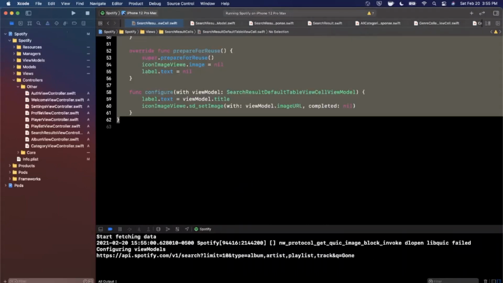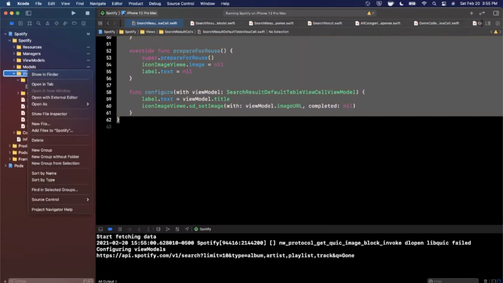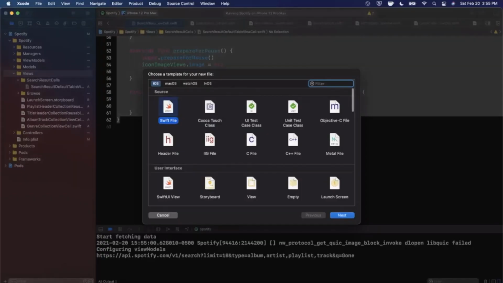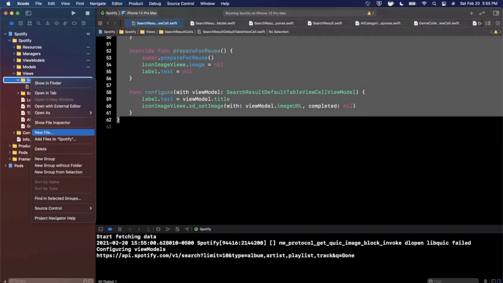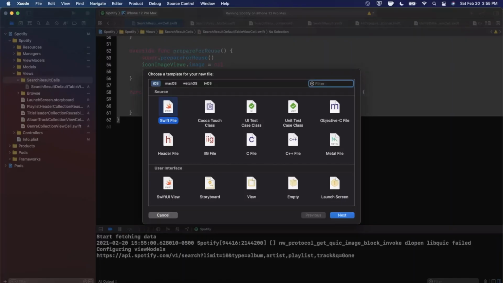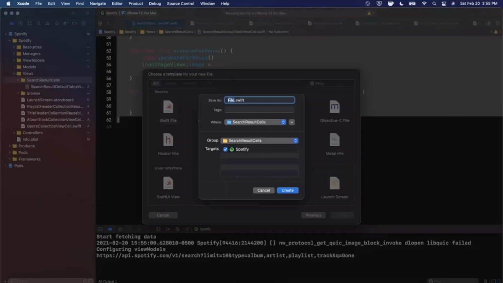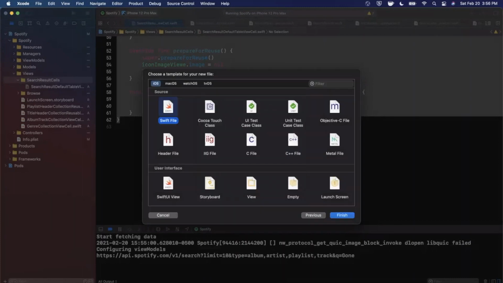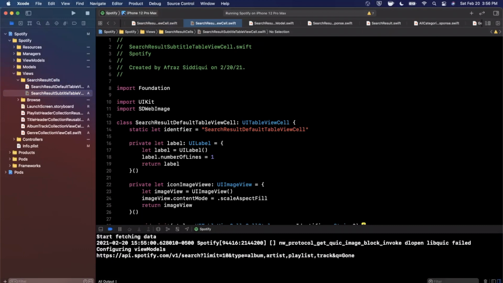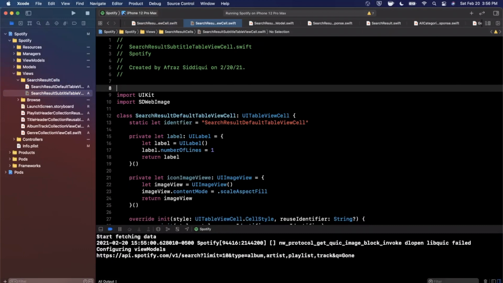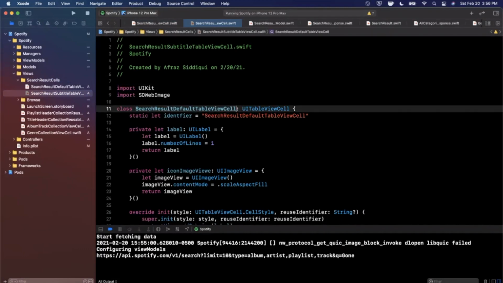And I'm going to go ahead and create a new file under views. And this is going to be, actually, we're going to put it under the search results folder. This is going to be search result subtitle table view cell. We're going to select Swift file and we're going to say search results subtitle table view cell. Go ahead and create it. Literally paste in that other cell that we had. You can delete import foundation and just change the name here. So this one, instead of being default, is going to be subtitle.